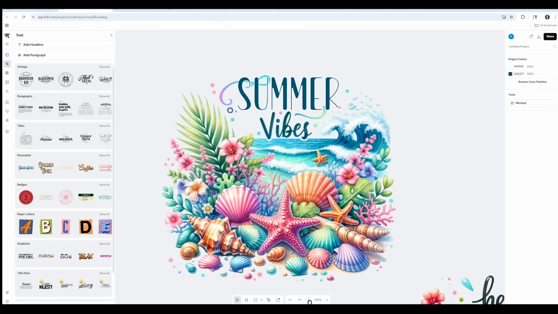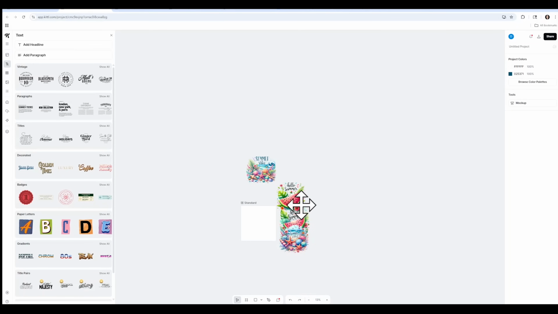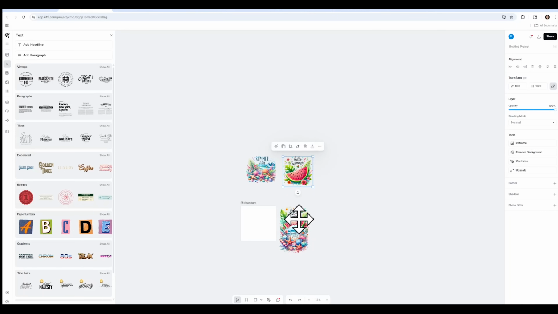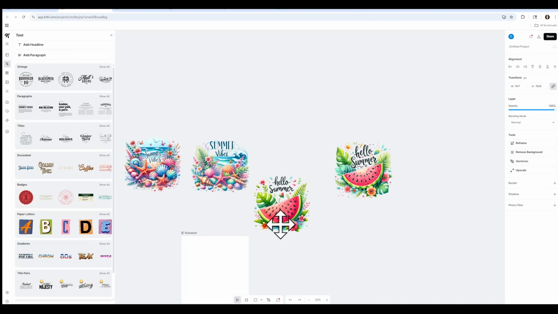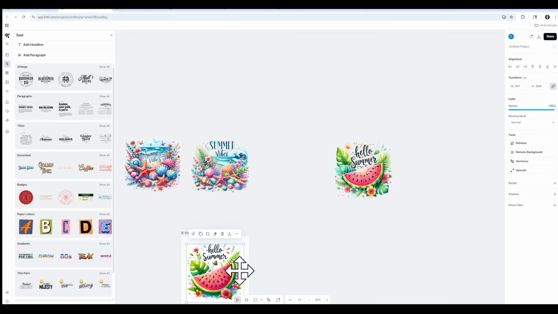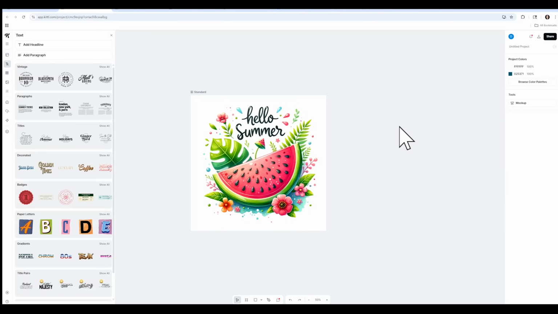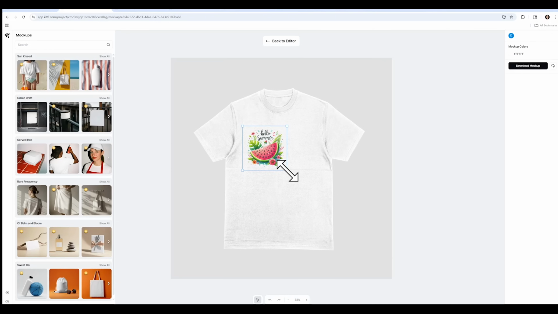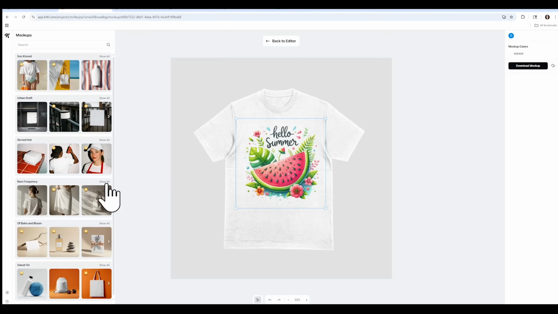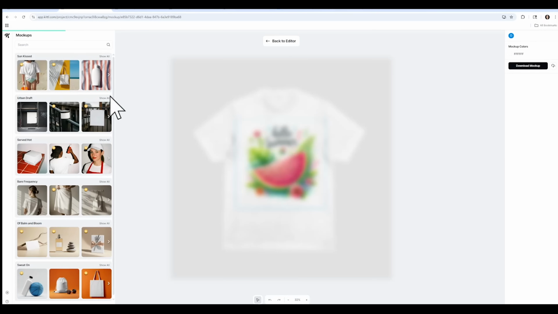Now that I've shown you 3 ways to create sublimation or DTF designs, let me show you how to make mockups. For example, I use this Hello Summer watermelon design with flowers. Place it on a white canvas, then go to the right side, click Mockup, and you can create mockups for t-shirts, mugs, tumblers, tote bags, basically anything.